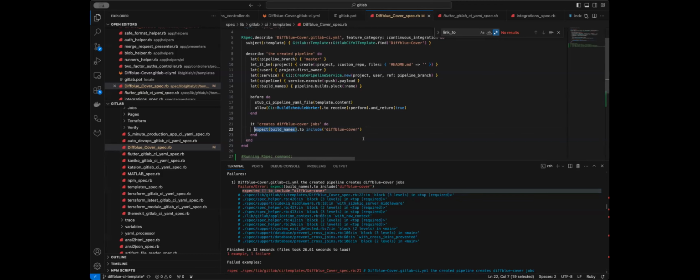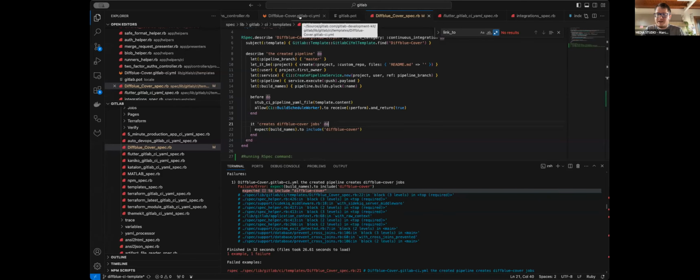So we can check what build name contains. I think the issue might be that the length of the build names is zero, so that's why the test is failing. Or maybe the array is empty. But we have to have that array not empty, because otherwise the template is not working. This time, it's more like the spec is set up in the wrong way so that the template is not working. Okay.